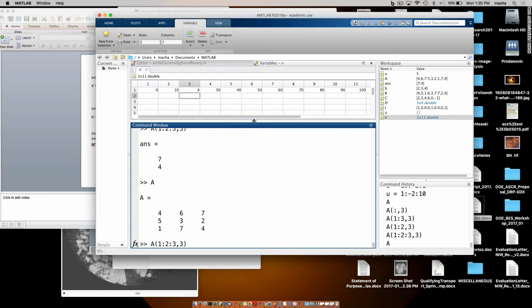The result of this is an array. That array is 1, 3. So what MATLAB will do is say, okay, take 1, 3, and 3, 3. And that's what it gives me back.